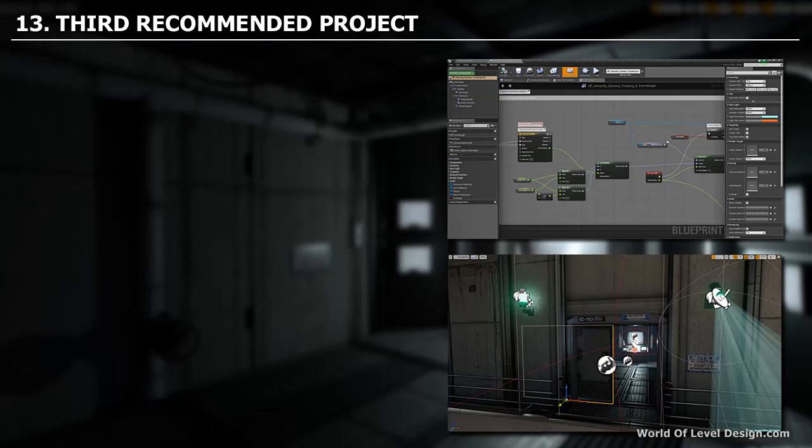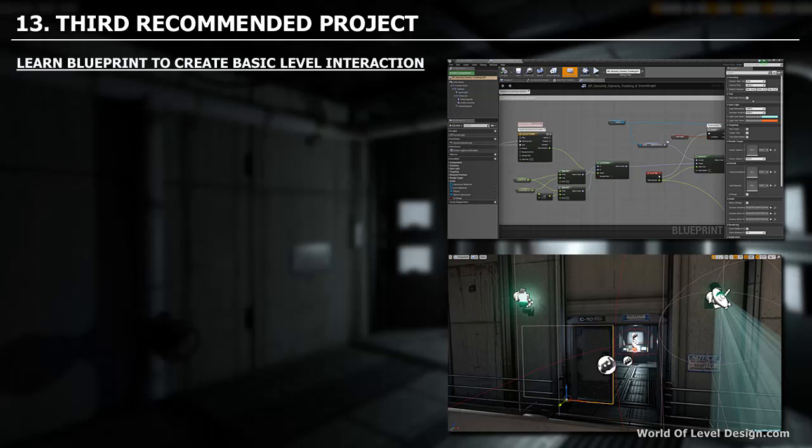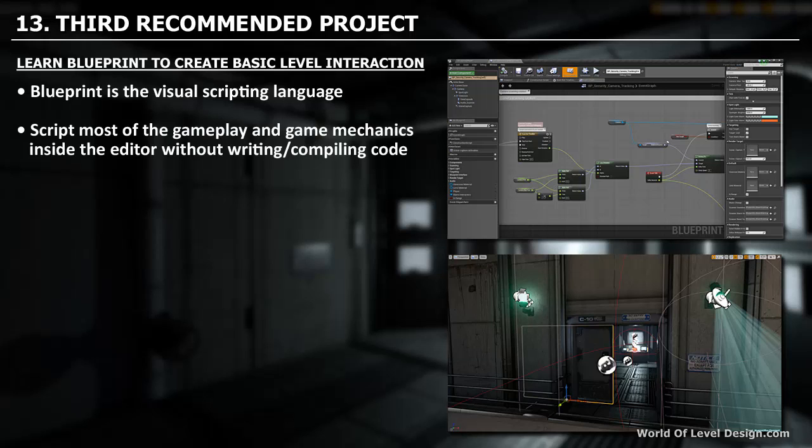Your third recommended project is to learn Blueprint and to create a basic level interaction. Blueprint is the visual scripting language inside Unreal Engine. Before it was called Kismet in UDK, and it has been replaced by Blueprint. You can script most of the gameplay and game mechanics inside the editor without ever writing or compiling code. All the scripting is done inside Unreal Engine. So as your third recommended project, you want to learn the basics of Blueprint.